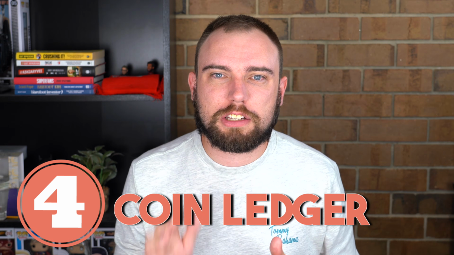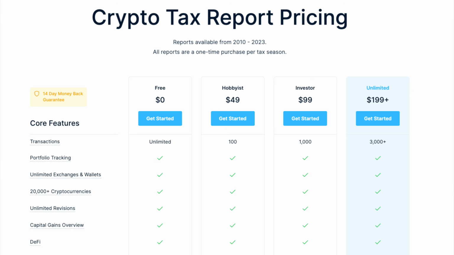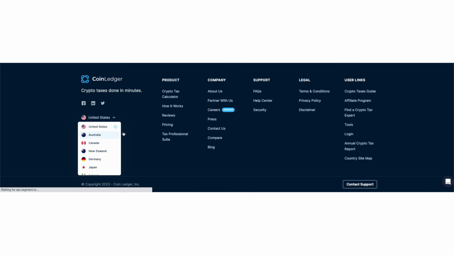Now, the fourth software is CoinLedger, and I haven't used this one as much as some of the others on the list, but it does seem to be getting a little bit more popular over time. Now let's first look at pricing, and it comes in at $99 per year, which is great pricing. My only concern is I don't know if that's Australian dollars or US dollars, which is a bit frustrating on a website to not clearly identify what currency I'm paying in, even when I'm trying to change the location on the bottom of the website.